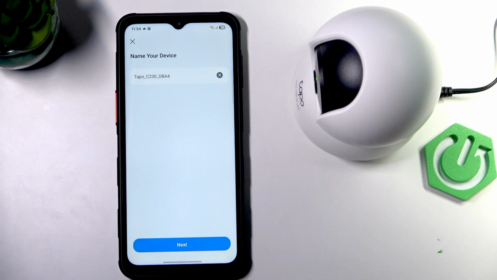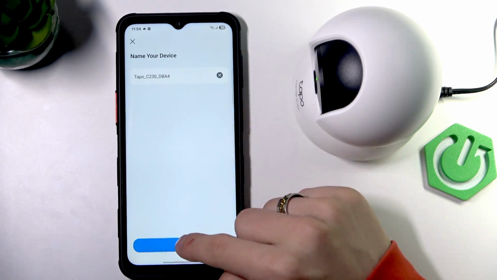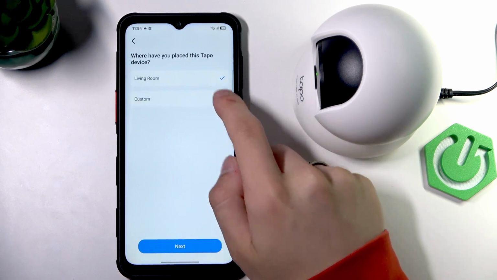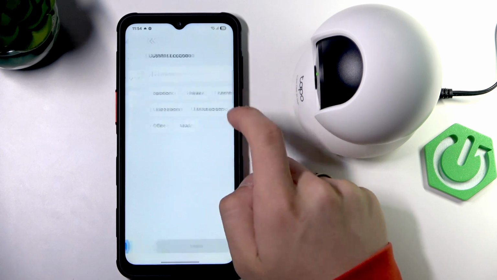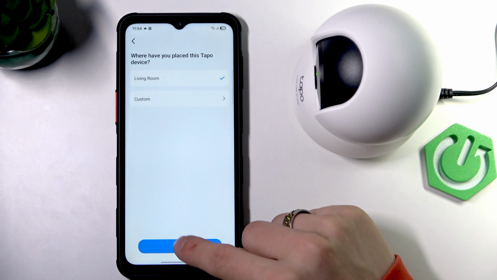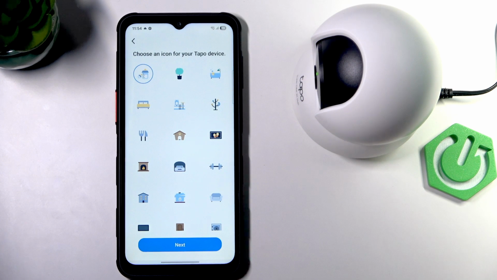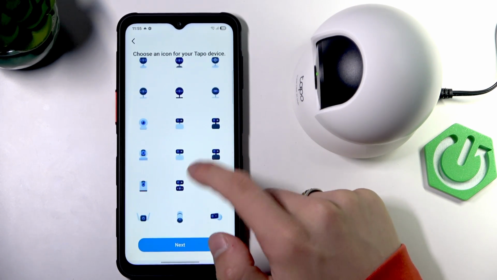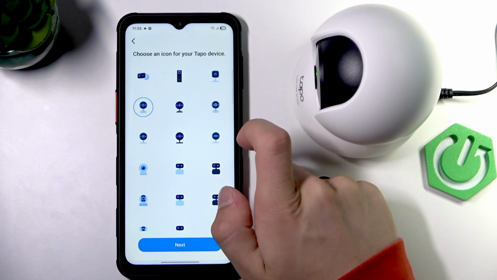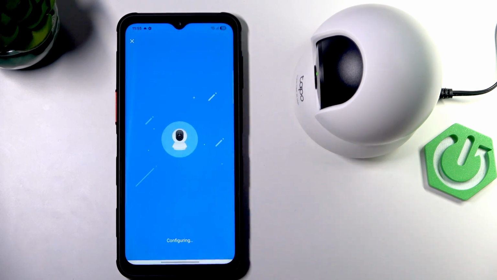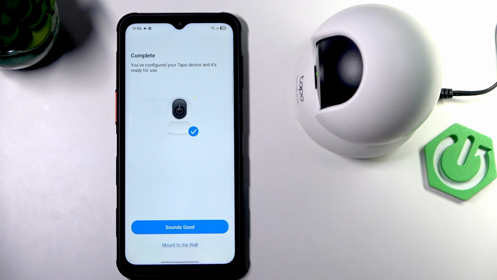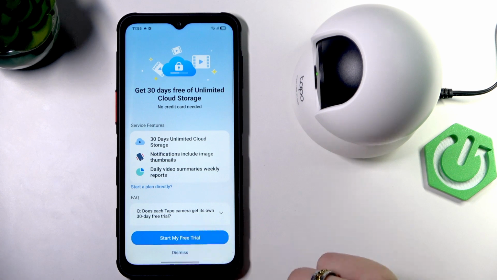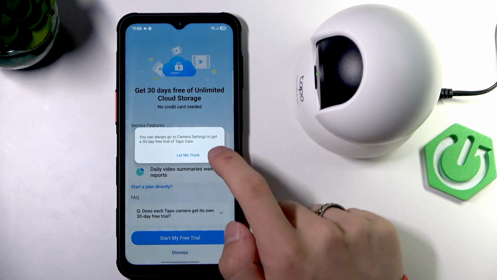Now we're back to naming the device, so I'll just leave the name as it is. Now you can choose where your cam would be placed in. I'll stick with living room. Choose the icon of your camera, so that's the prettiest one, and click Next. It's completed, sounds good. You can start the free trial right here, but I'll dismiss it.